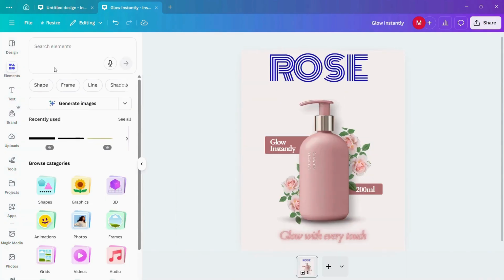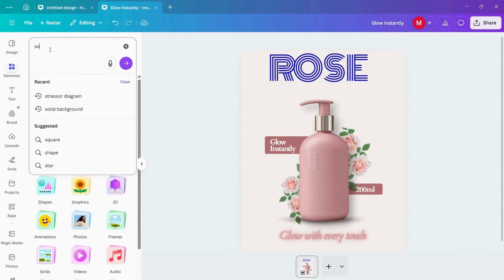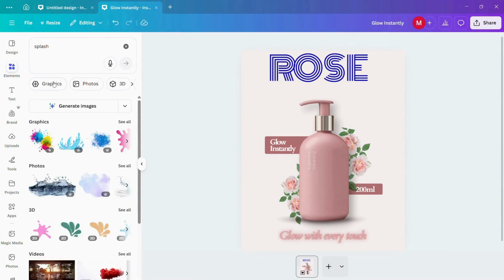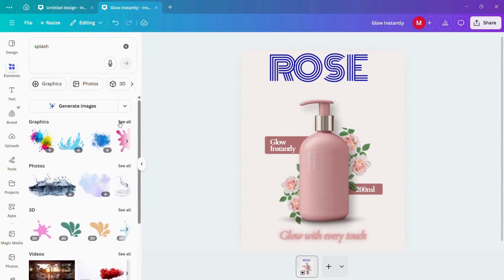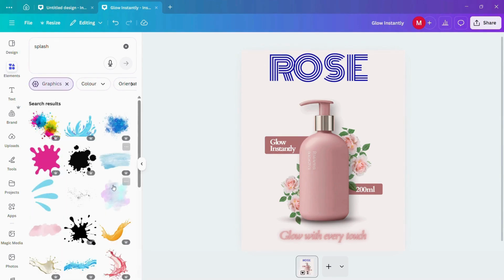Okay, now we go into Elements. You will see the Search Bar. Here is where I do my search, and click on this button. You will see the search results. We have different categories. Let's say I click on Graphic, and we'll see only graphics in here.